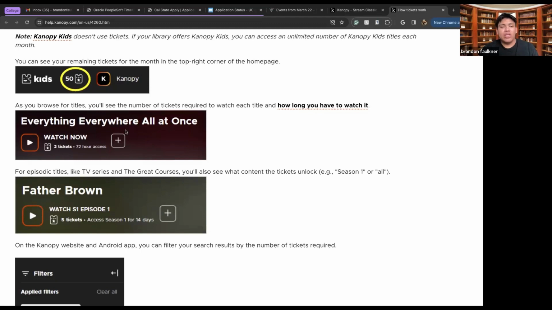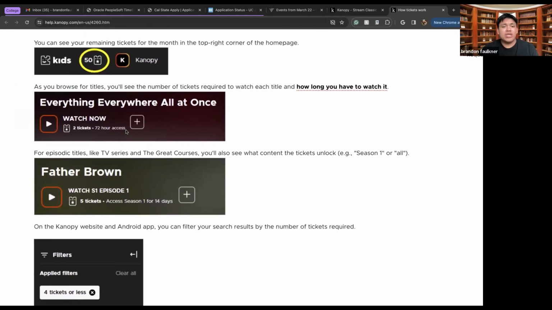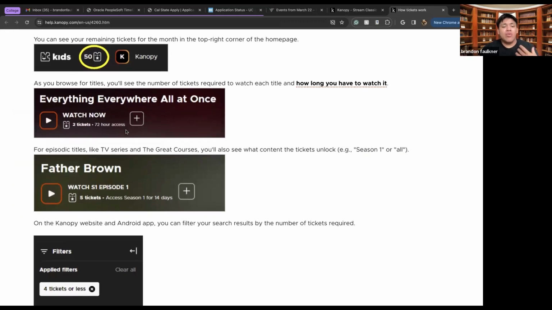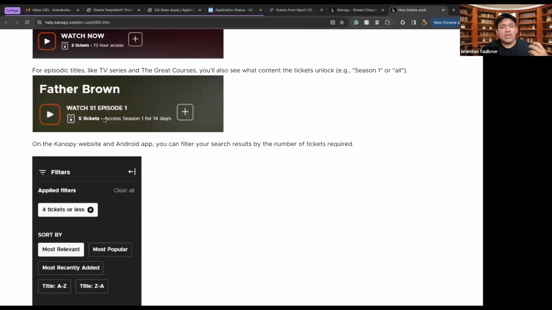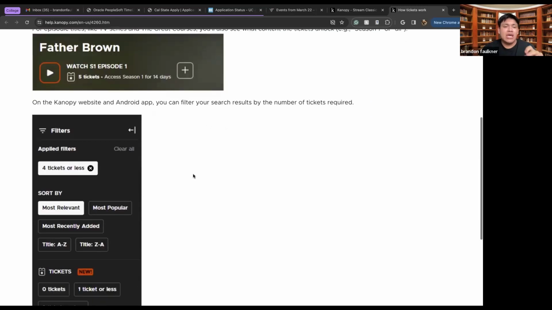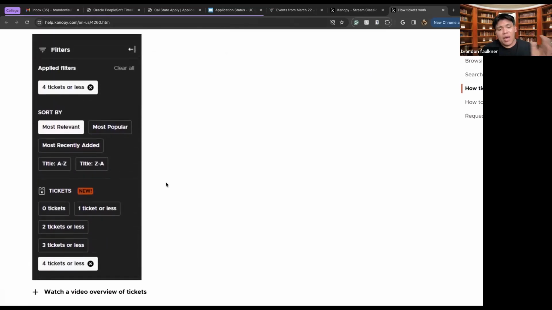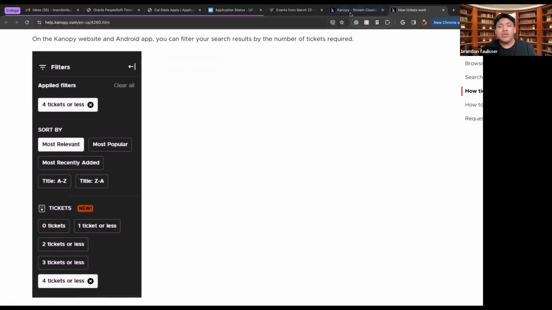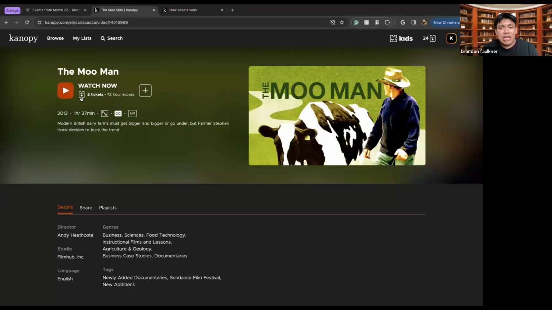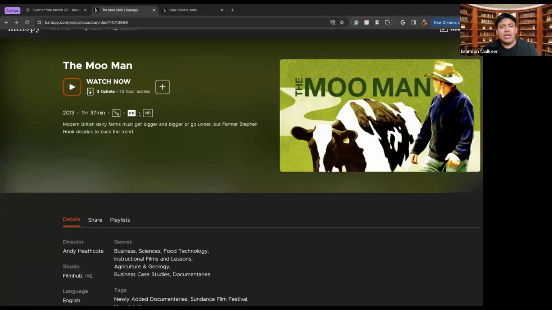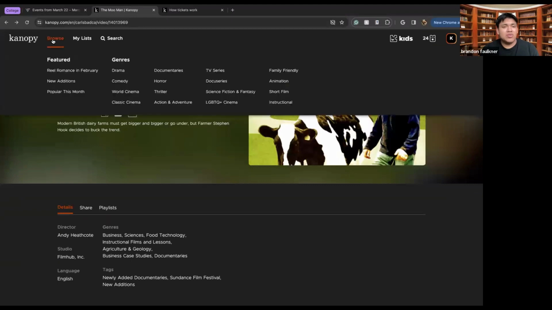So everything, everywhere, all at once, as you can see here, it costs two tickets to watch it, and you have 72-hour access in order to watch everything. For things like Father Brown and other TV shows, it will cost you more tickets. Things like this, you have access to season one for 14 days, and then you can specify how many tickets you want for the shows that you're watching. So it really just depends on what these movies cost ticket wise. Like this movie right here costs two tickets to watch. I have 72-hour access. I can add it to my watch list. I can also see that it comes with subtitles, that it's not yet rated, and that I can also switch language as well.